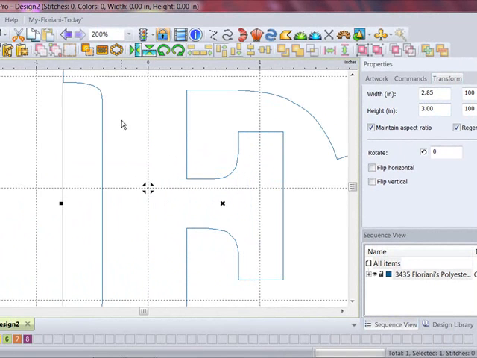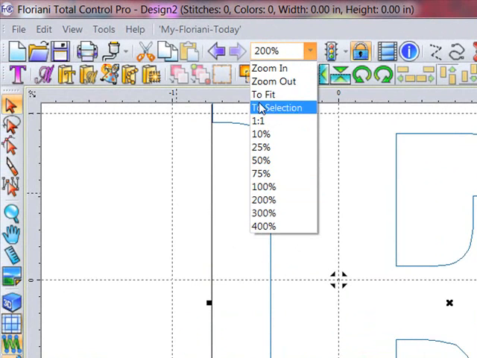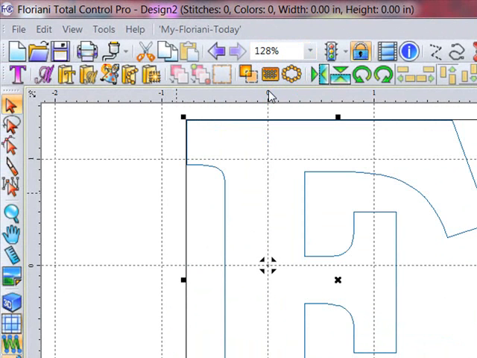Now let's fit to screen. We've already talked about our little zoom or view box up here at the top. Let's drop down our arrow with a left mouse click and pick the words to fit. Now there I have a 3-inch tall letter F for Floriani. I have the Bookman style. Now this is artwork, so it won't stitch out. It's a visual at this point.